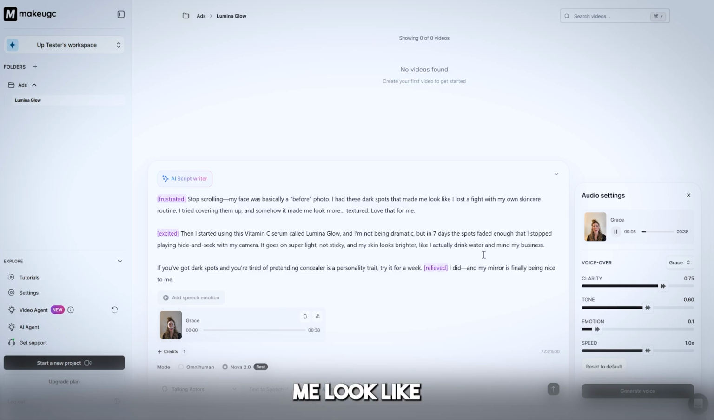Dark spots that made me look like I lost a fight with my own skincare routine. I tried covering them up and somehow it made me look more textured. Love that for me. Stop scrolling!